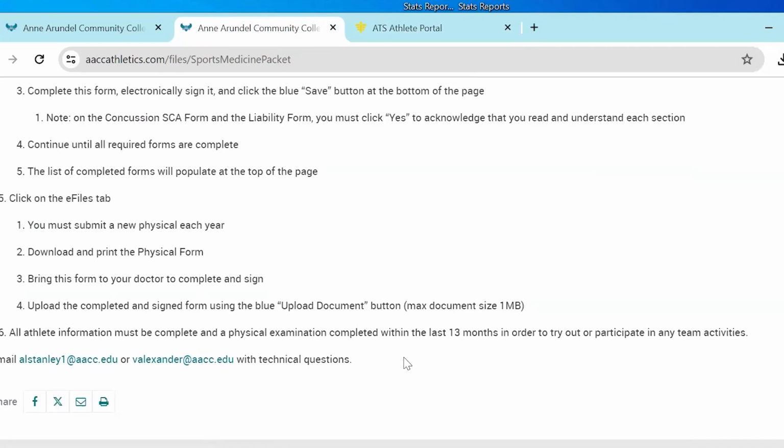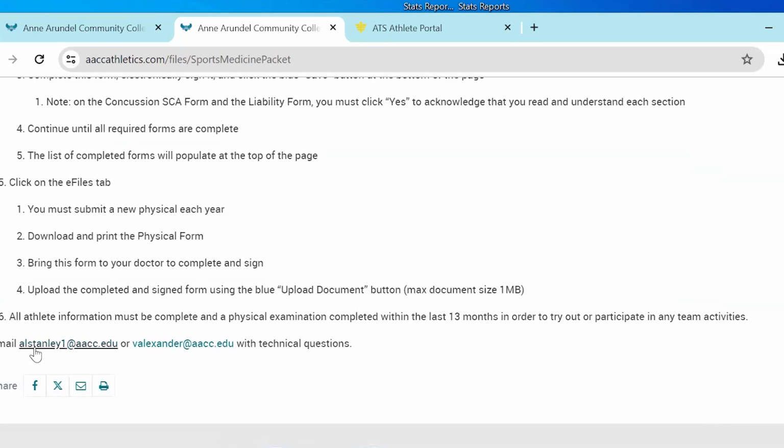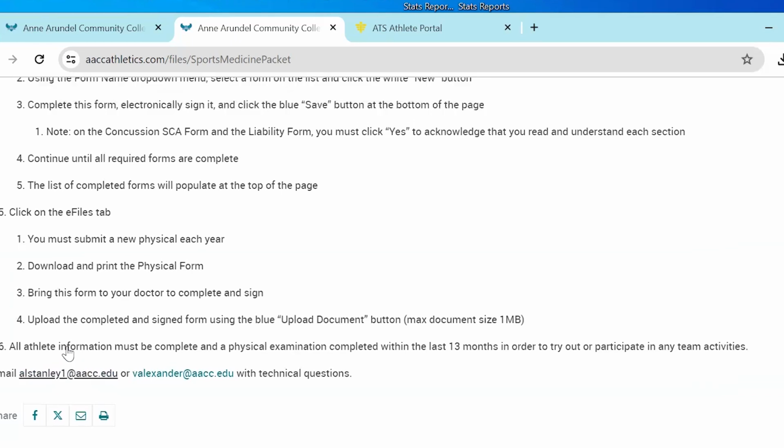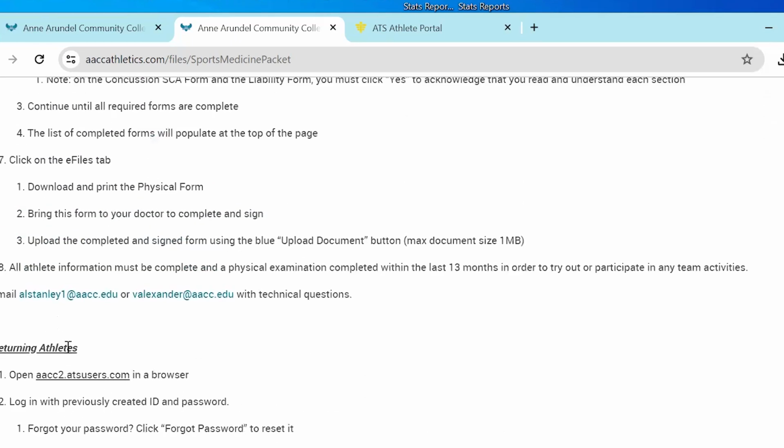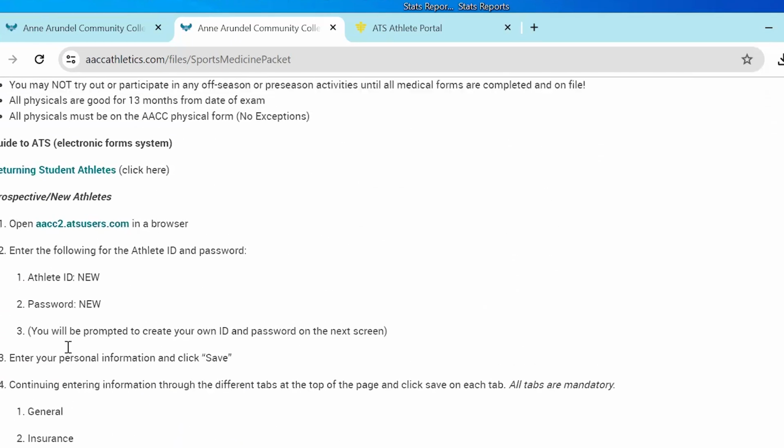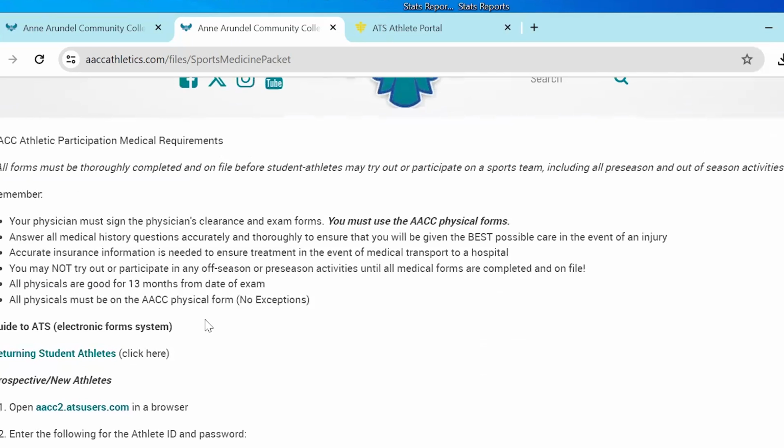Now, if you run into a snag and you read the instructions and for some reason they seem to be reading backwards and upside down and you just aren't sure what to do, email me. This is me right here, alstanley1@AACC. You can text me, that's fine as well. I'm in person in gym 148, but the first thing I'm going to ask is, did you read through your section and try it and read the instructions? And you'll say yes, and I'll say, okay, let's see where we got snagged.